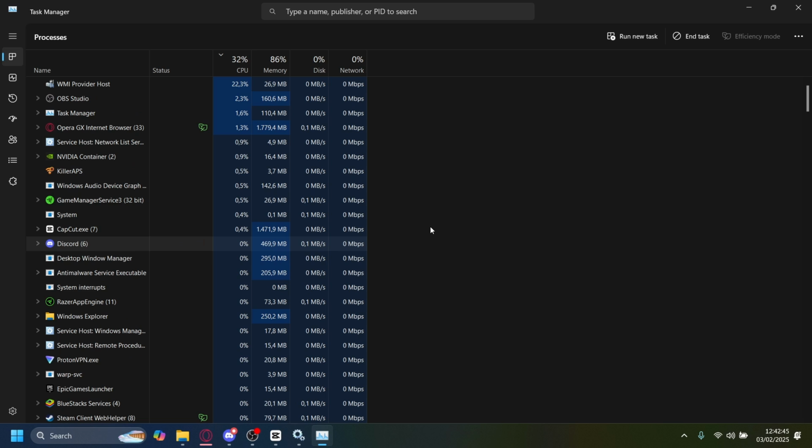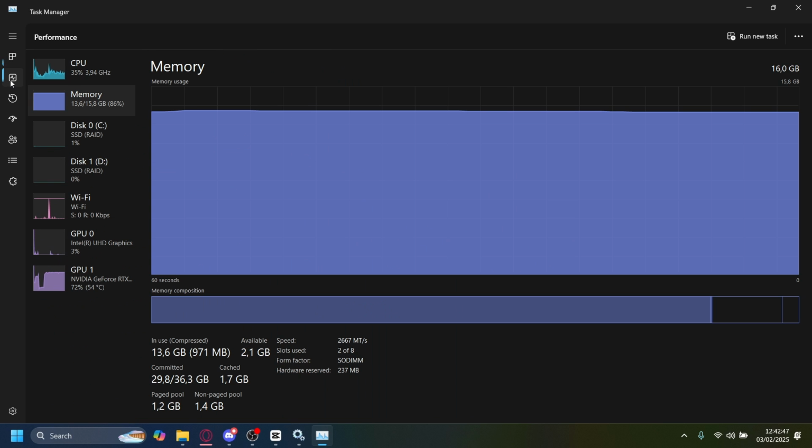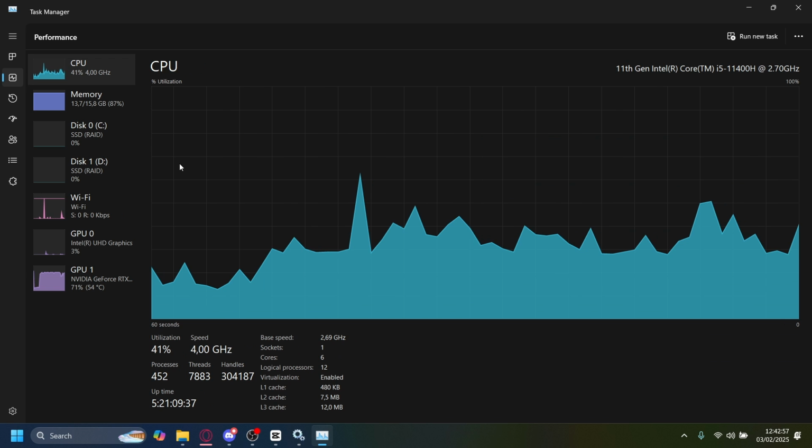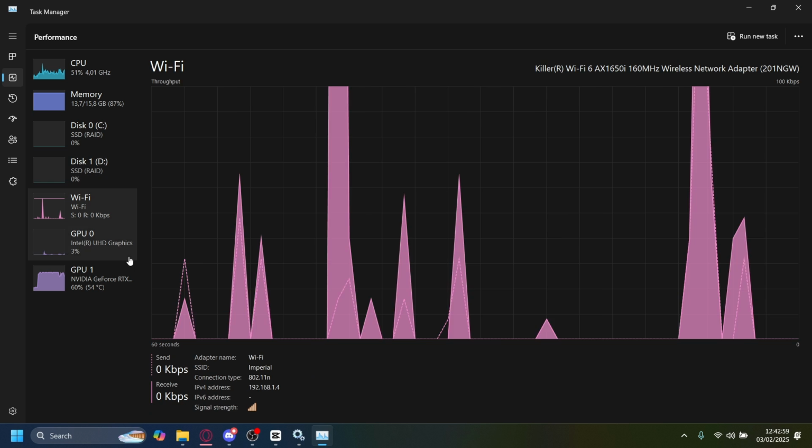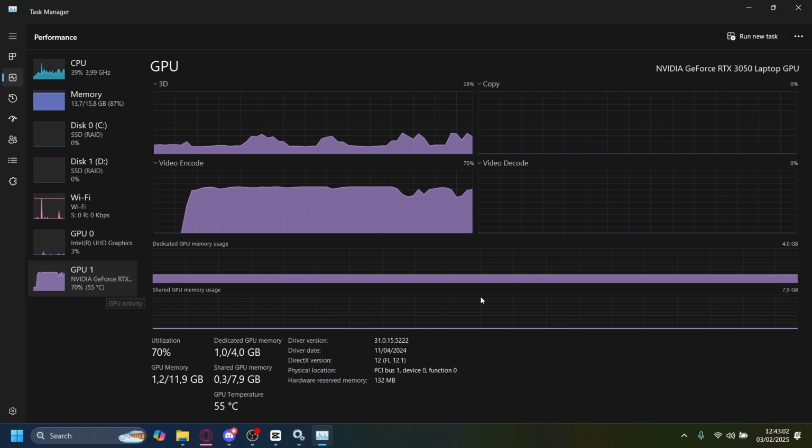If you want more of the nitty-gritty, you can also see the performance tab here. Now you can see my performance is almost full because of Discord earlier. So if I ended the task, it would have improved my performance. You can see my CPU is not having any issue, my disk is fine either, my Wi-Fi is pretty good, and my GPU here is pretty good as well.